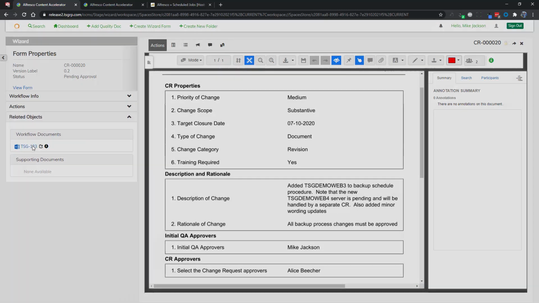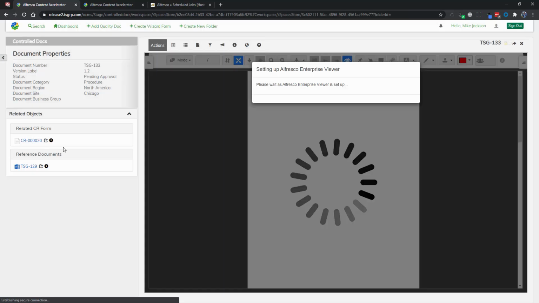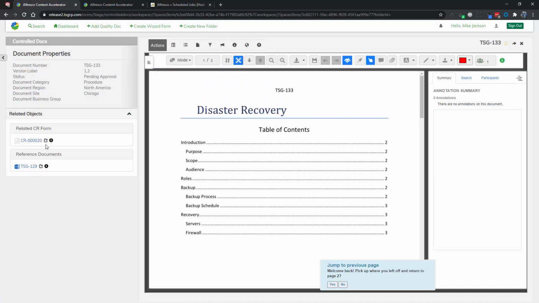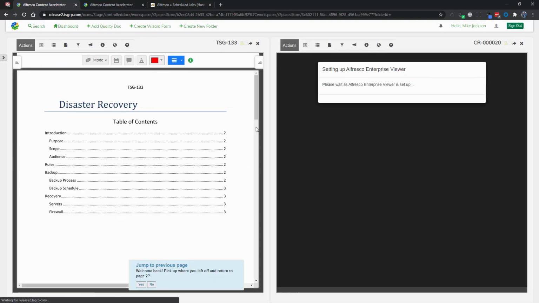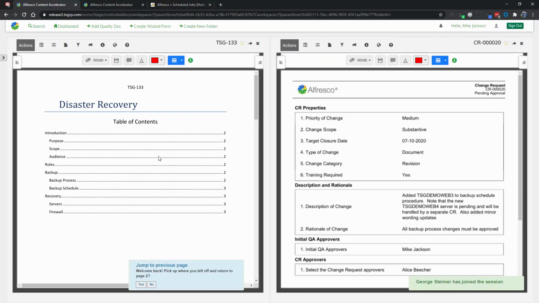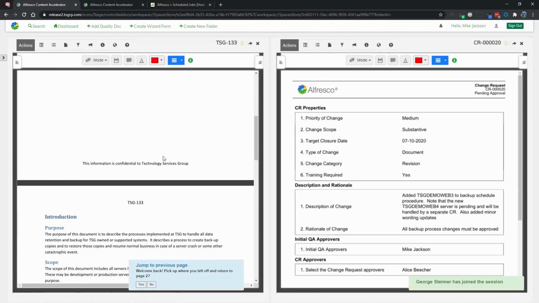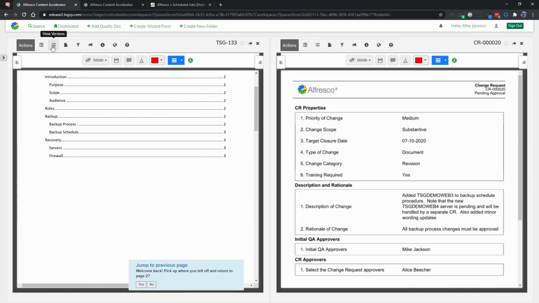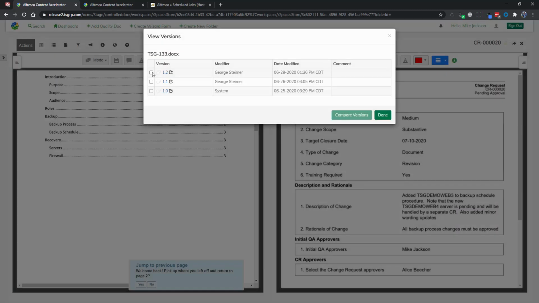Here I can click on the document to be taken to review it, and then maybe I want to cross-reference against the change request. I can view side by side. And I can even here, with an integration with Workshare Compare, choose the version that's being routed with the previous effective version, this 1.0 major version. And I can generate a red line comparison.